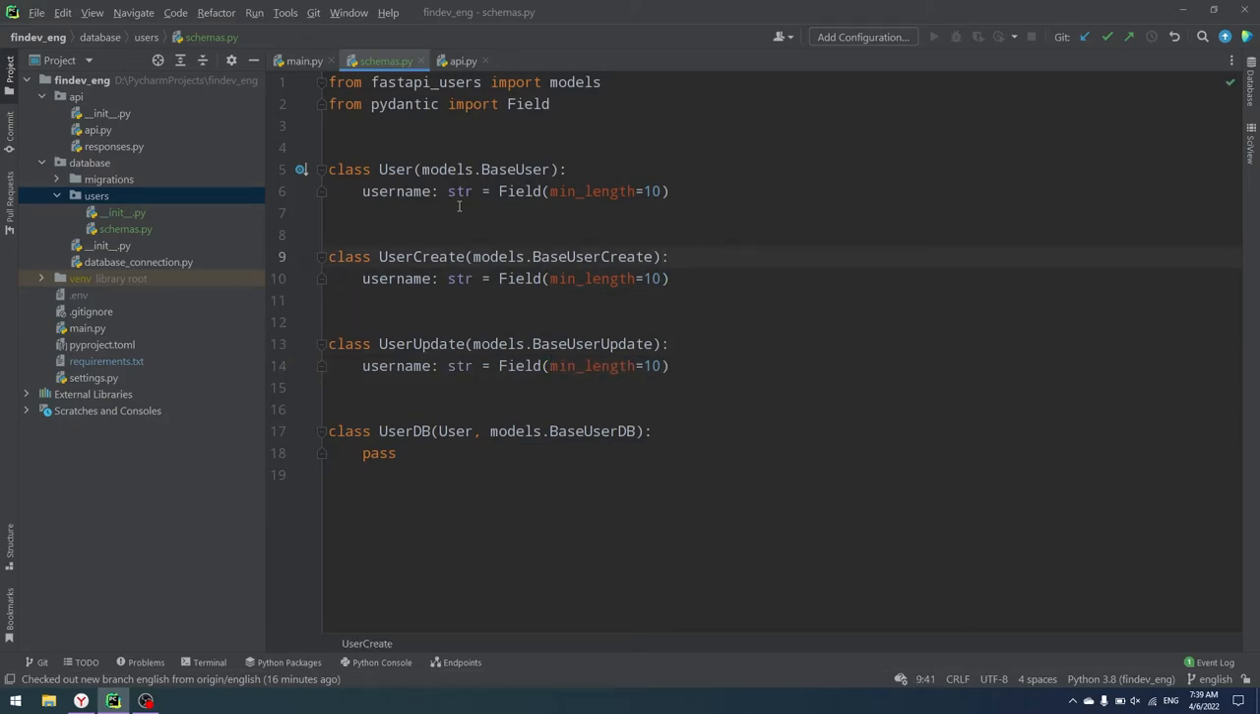But there is a problem with our code right now. So what's the problem? What do you think? Well, the problem is that we copy min_length, so not min_length, but the value itself, 10, to three separate classes.